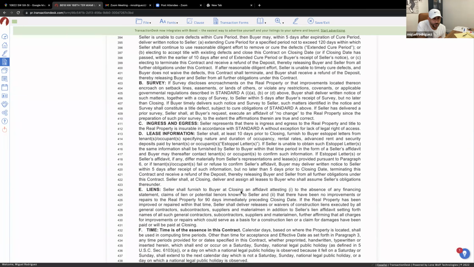A lot of times when they're doing work on properties, okay, a GC, a person doing work, will put a notice of commencement on the property. You want to make sure that any liens, any notice of commencement, any of that stuff is removed. When they pull title, that is going to come out. The seller is responsible for that to clear that issue.